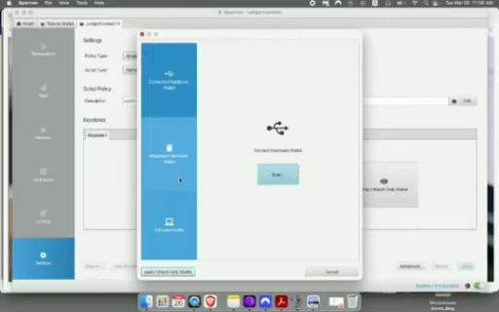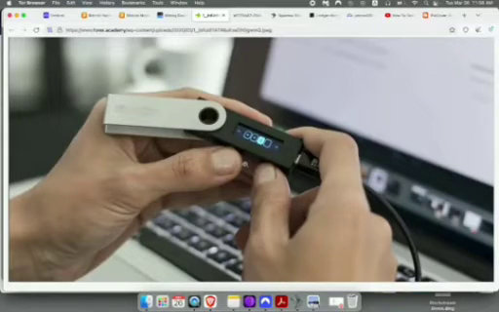So now I'm connecting my wallet right now. Give me a sec, I'm just putting my pin on my Ledger right now. Hopefully I remember that correctly. Yeah, okay, I got it.